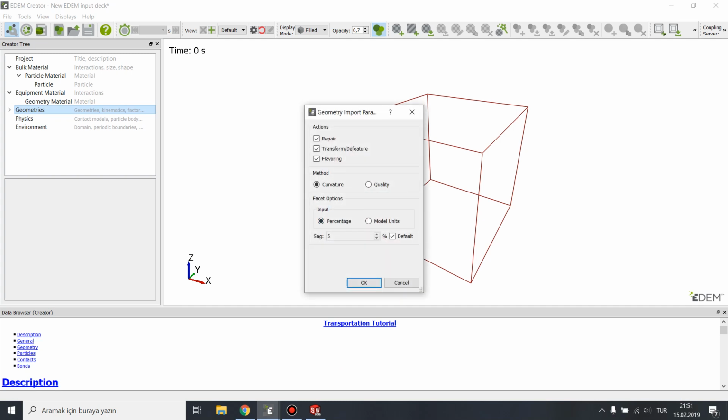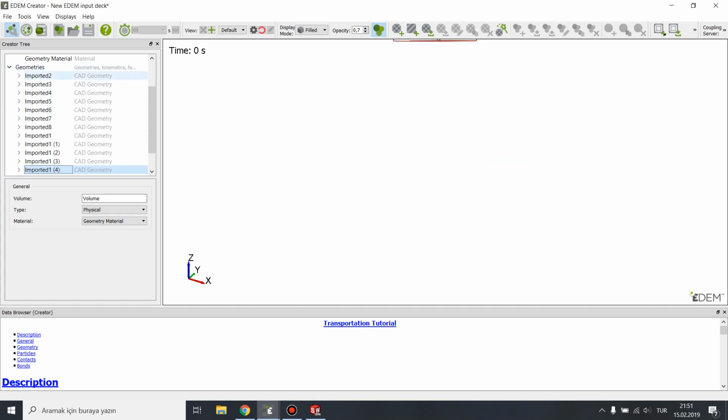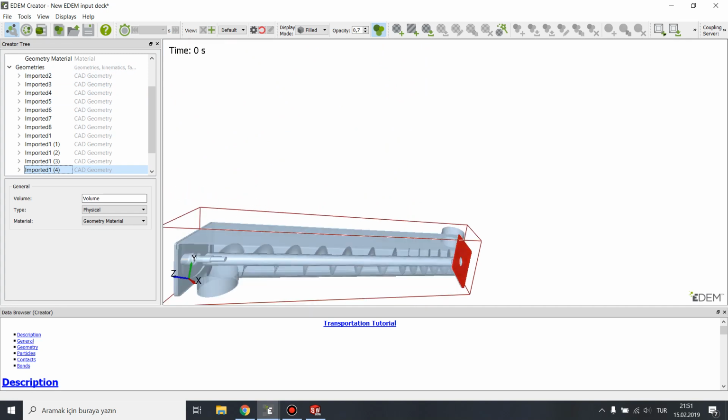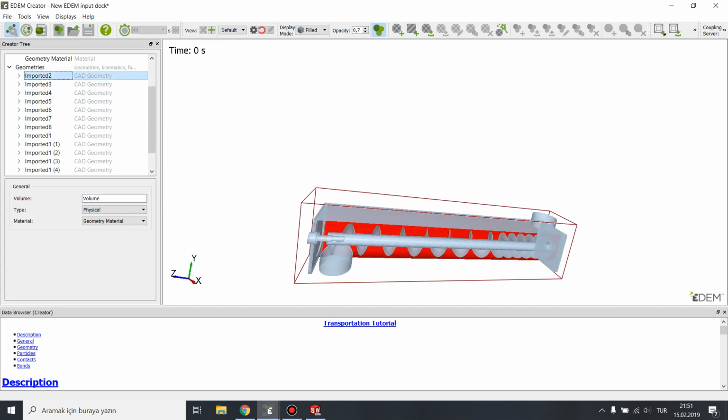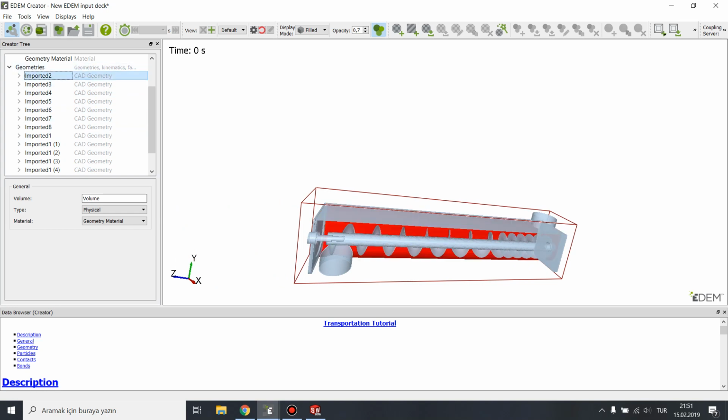This is the geometry import parameters here. I will not change them. This is okay, and I do not recommend you to change them. So it is importing the geometry. So yes, geometry is imported, and as you can see, here is our geometry. And as you can notice, the geometry came with many parts.